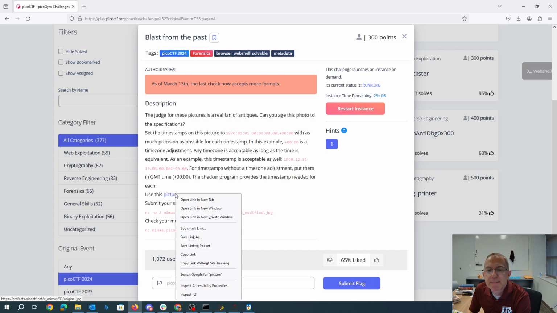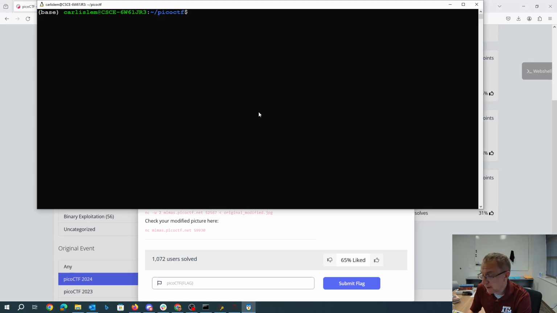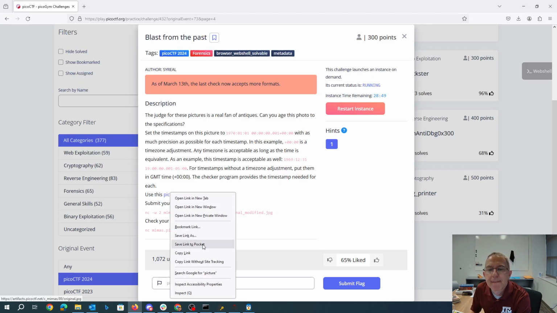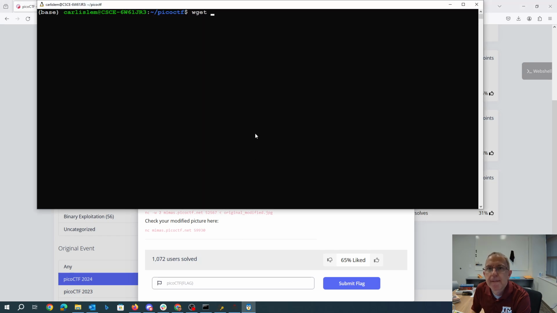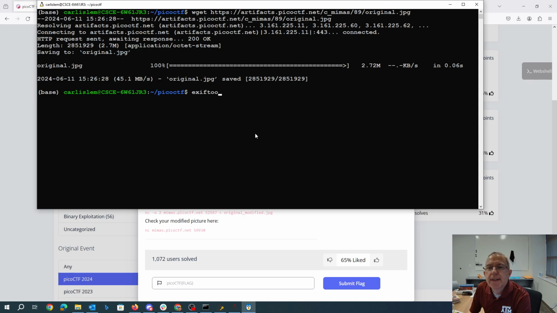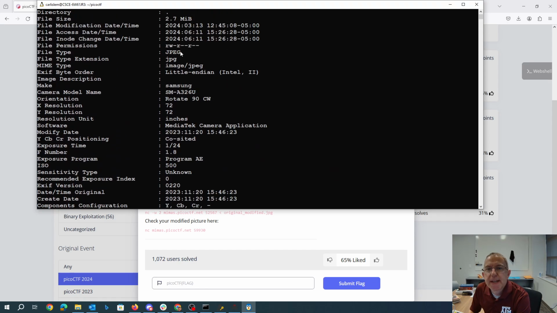We're going to use this picture, so we'll copy that link. We can upload our modified and then check the picture. All right, so we'll grab the picture. I didn't get the link properly. All right, so exiftool is a tool that's going to let us see a lot of these timestamps.